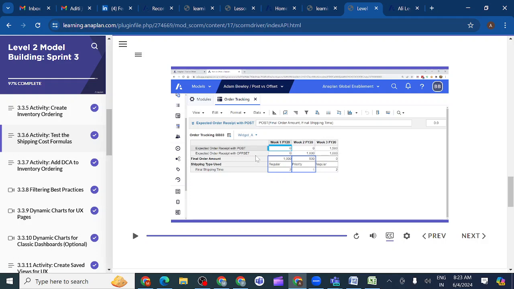With the offset function, why are you getting 1000 here? Here also you are getting 1000, and here we are not getting it. What is the reason? Each and every time, the offset function looks at the previous period, because you have written minus in the offset function. So it checks how much we had 1 week earlier. 1 week earlier means 1000. That is the reason you have 1000 here.